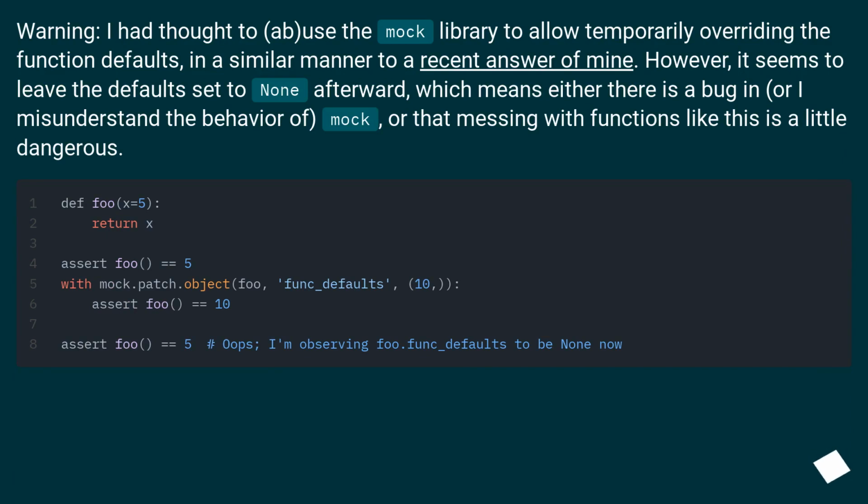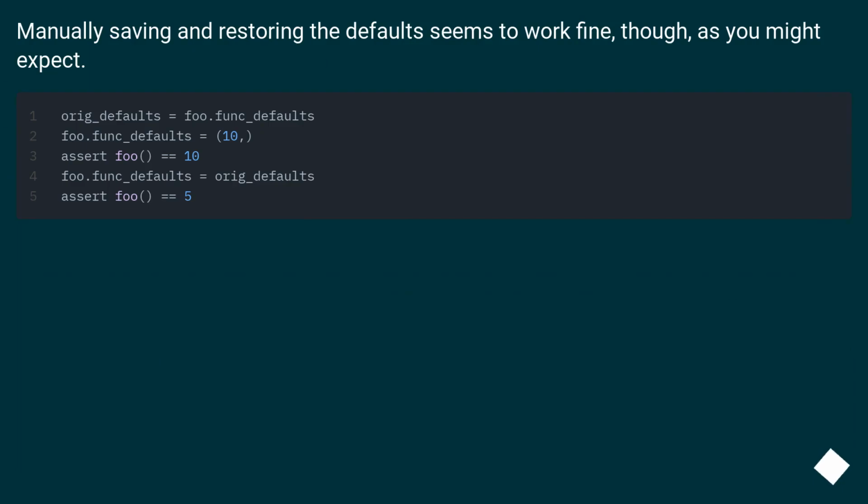Warning: I had thought to abuse the mock library to allow temporarily overriding the function defaults, in a similar manner to a recent answer of mine. However, it seems to leave the default set to none afterward, which means either there is a bug in it, or I misunderstand the behavior of mock, or that messing with functions like this is a little dangerous. Manually saving and restoring the default seems to work fine, though, as you might expect.